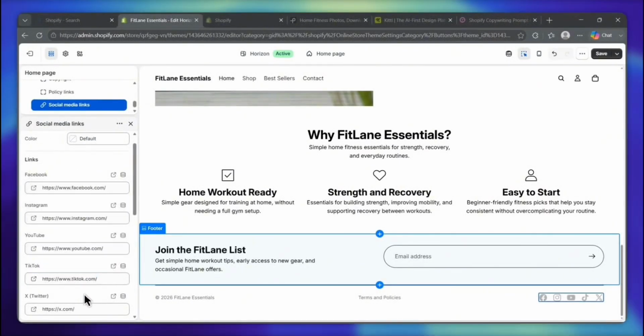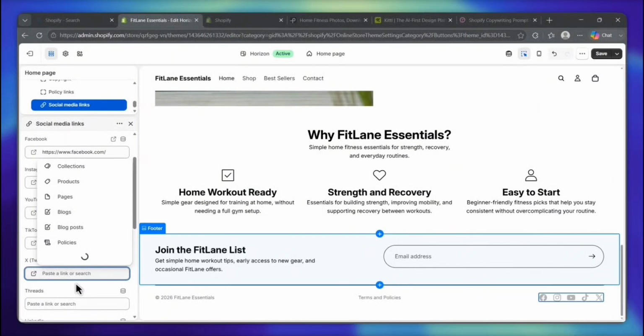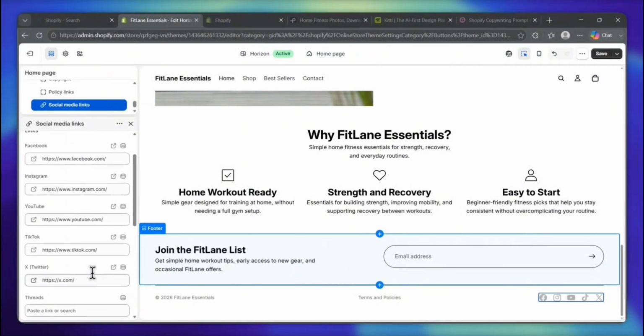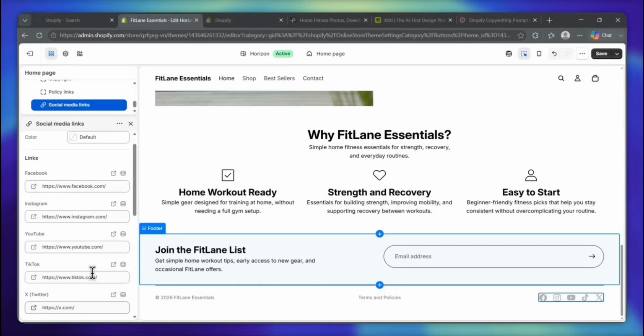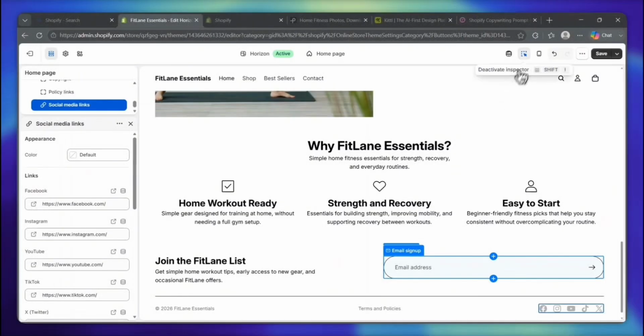But if I don't have those accounts yet, I'd leave the fields blank or remove the social block depending on what the theme allows. A clean footer with fewer links is better than a footer pretending to have a whole media empire. Once the email sign up, copyright, policies, and social links look clean, I'll step back and look at the bottom of the page as a whole.